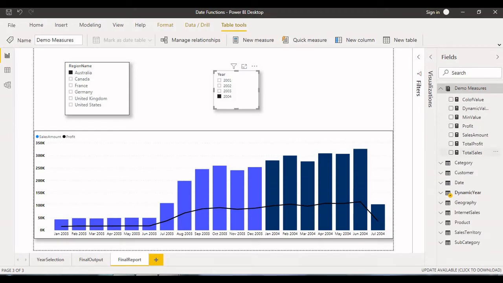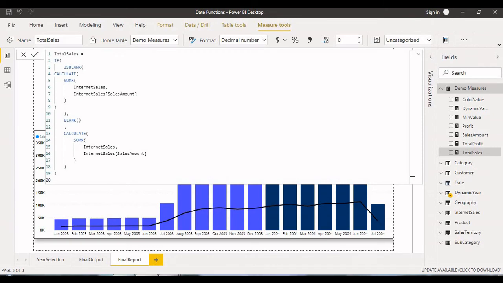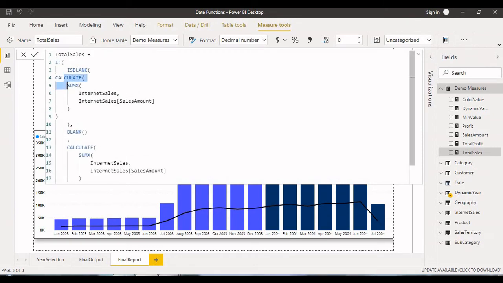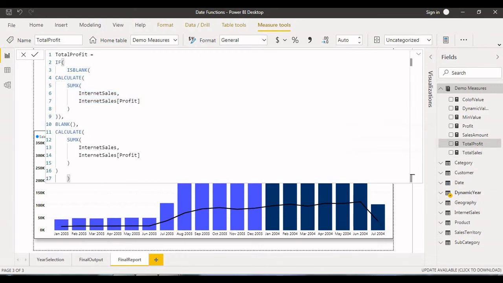First I'll write the total sales. I have used the CALCULATE and SUM functions to get the total sales, and total profit is the same. Instead of taking the sales amount, I have used the profit column. That's it. There is no big difference between total sales and profit.